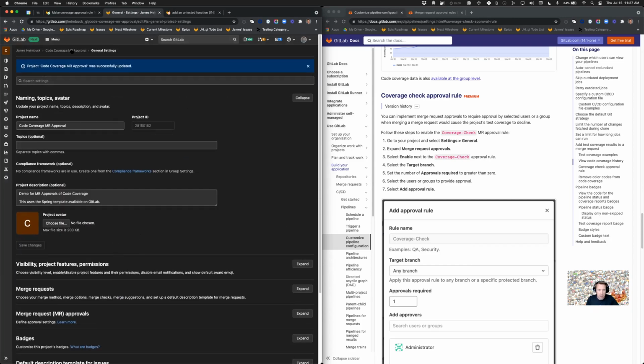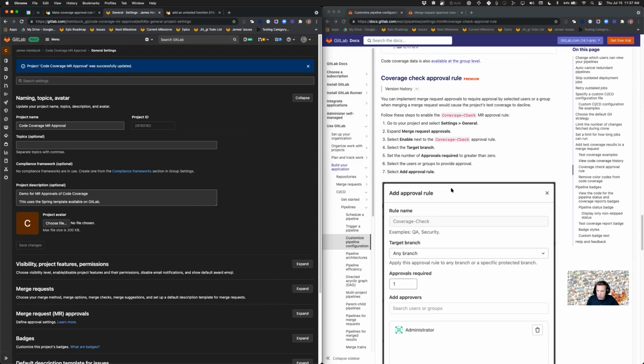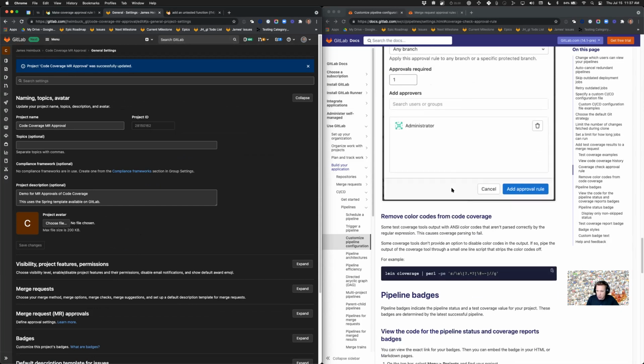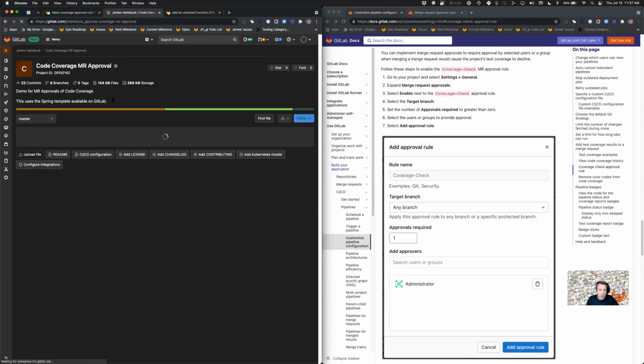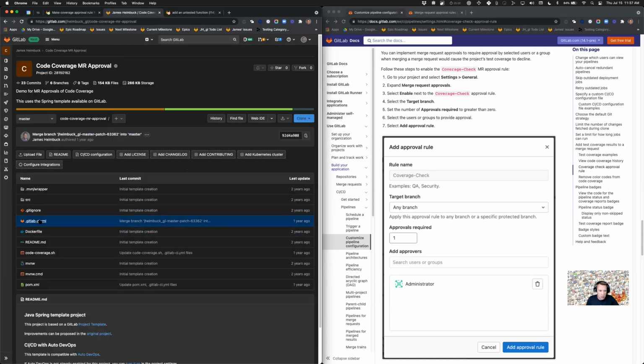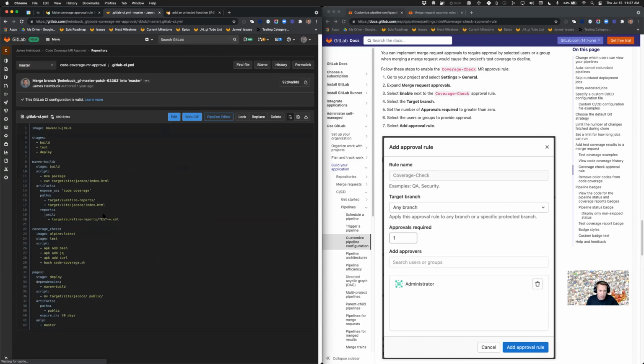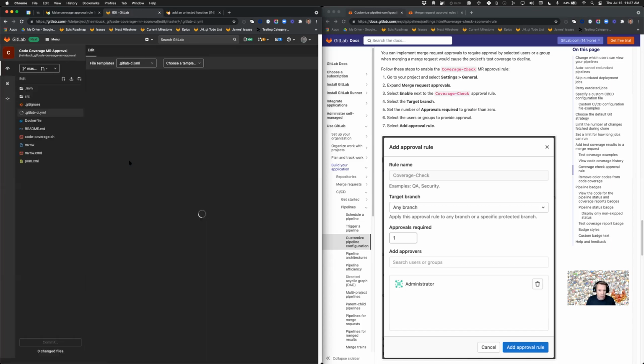Great. All right. Enable the coverage checks, select target branch, approvals greater than 0, which we did, the users, and then add the approval rule. Great. So that is all set. Let's go into our project then. And let's edit our GitLab CI YAML. All right, so we don't need this coverage check job. Let's edit this guy.